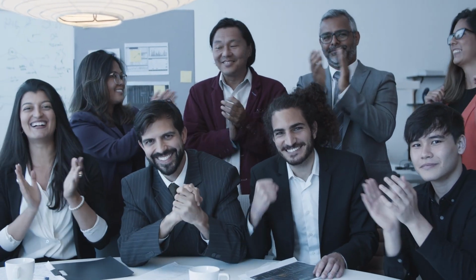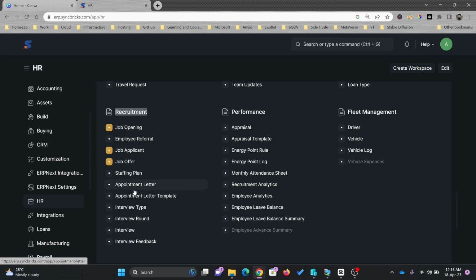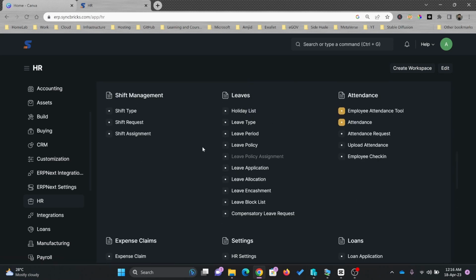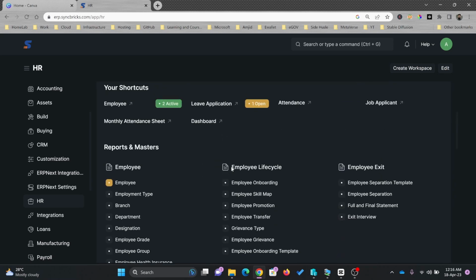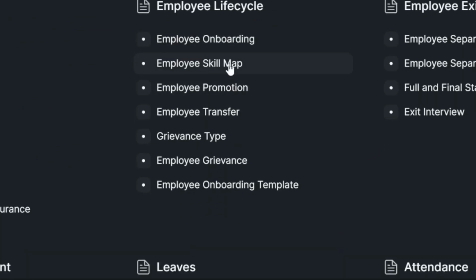Instead of creating any manual record, you can create all of the records related to the recruitment, and then you can create, of course, the job offer, appointment letters, and so on. So the next process is, of course, the employee will come on board. So then the life cycle management will start. So here is employee life cycle management, which means that the employee will join, he will be on board, and then you can do the skill mapping and then promotions and transfers. And then, of course, there will be grievance and so on.